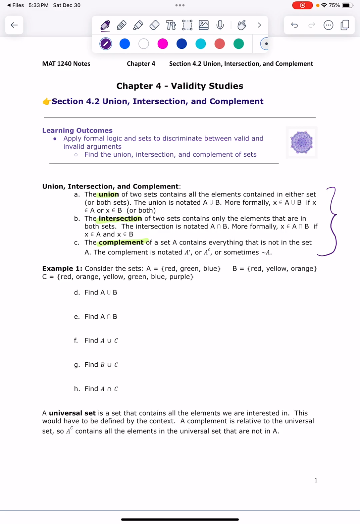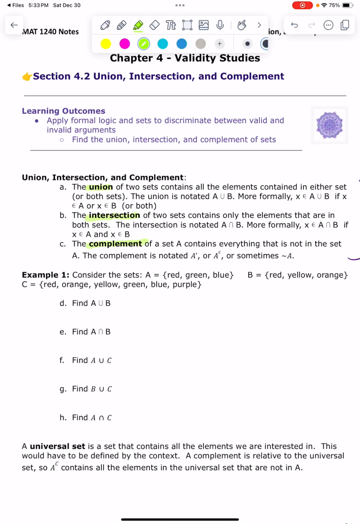And then, of course, we have new symbols to learn. Union is represented with this U that I'm highlighting here. Intersection is an upside down U. And then complement has different notation. I use the C one, so it's like an exponent of C, for complement.